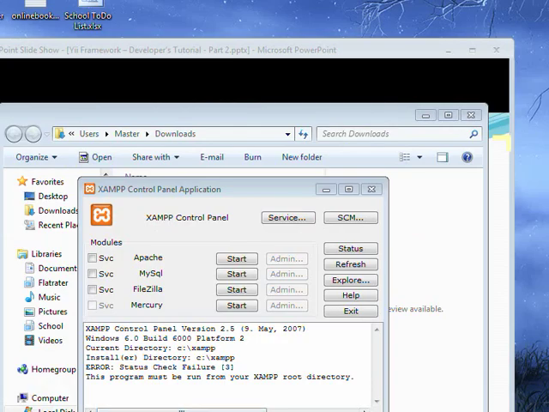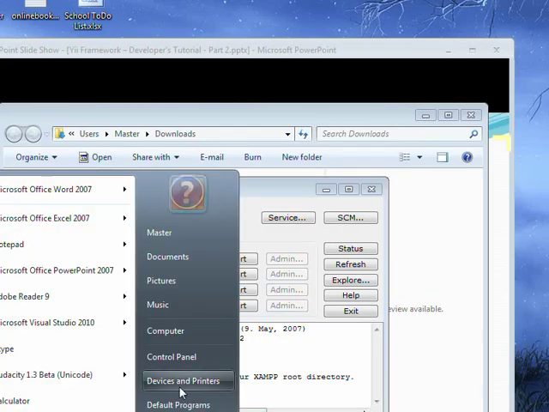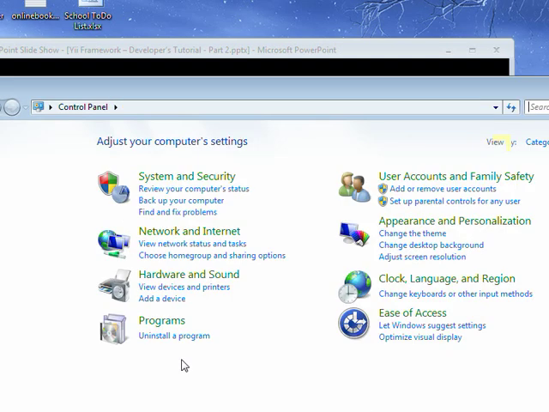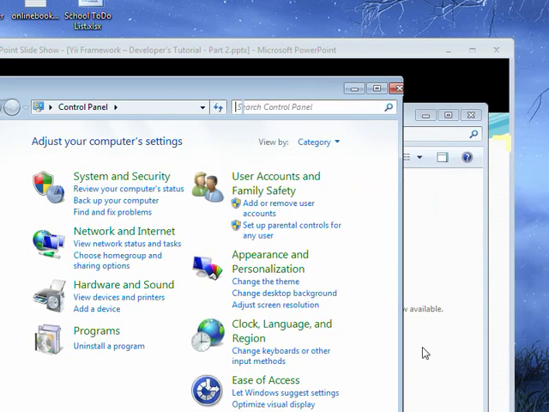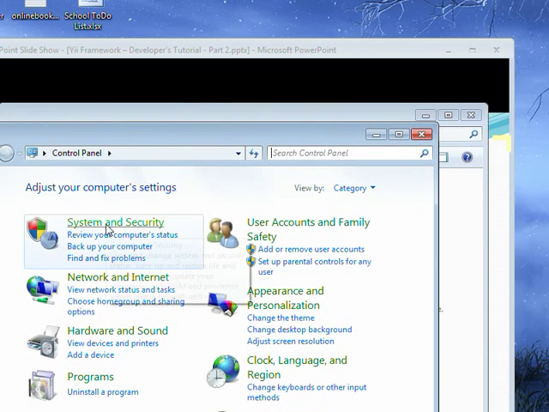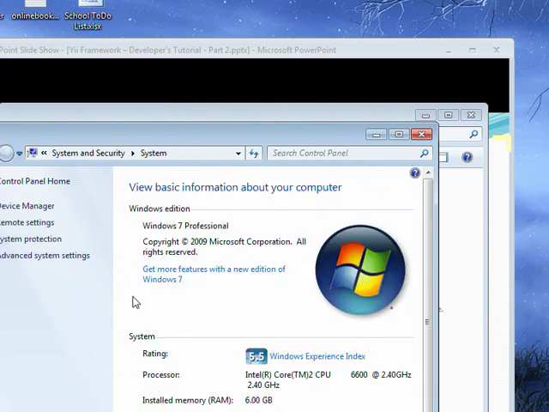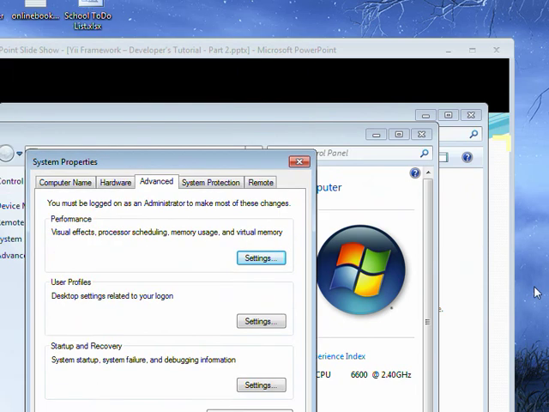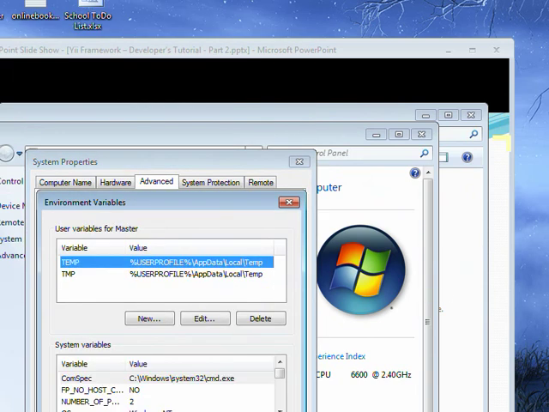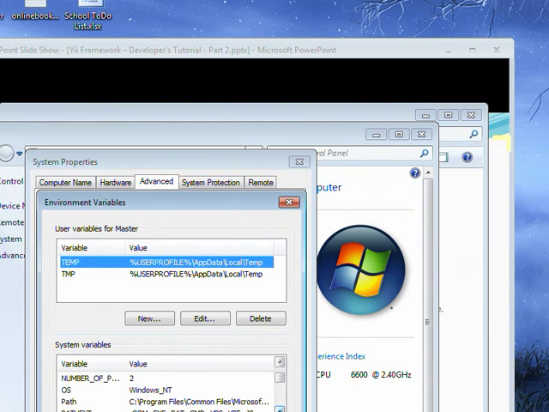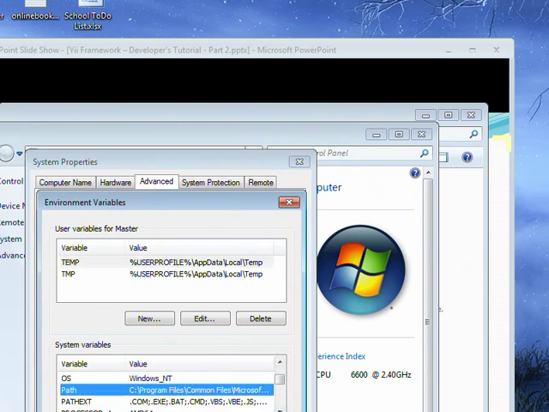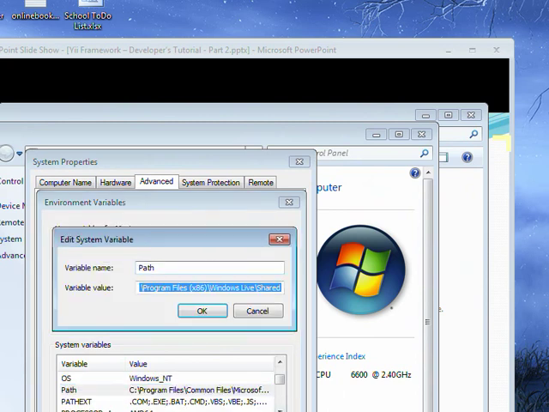Now this particular machine happens to be a Windows 7 machine. So what we want to do is we want to go to the control panel. We want to go to the System and Security, and then System. Then you're going to want to go to Advanced System Settings. And here you'll find the button to take you to the environment variables. Look for the path variable and go ahead and edit that.